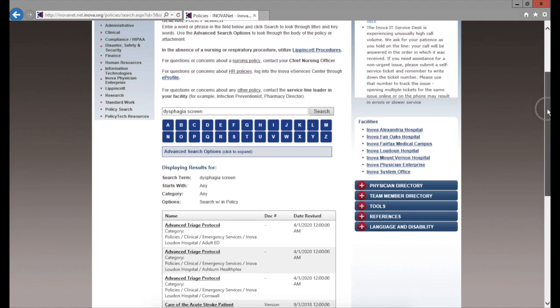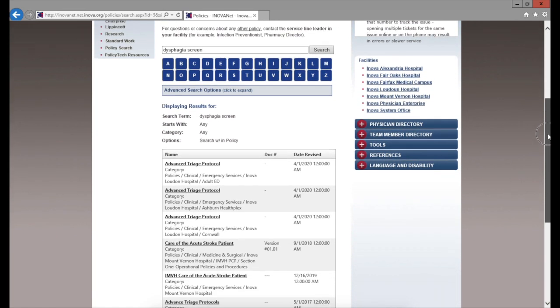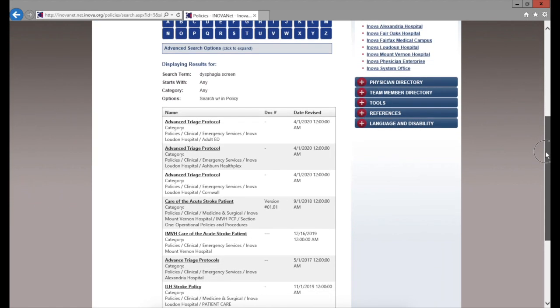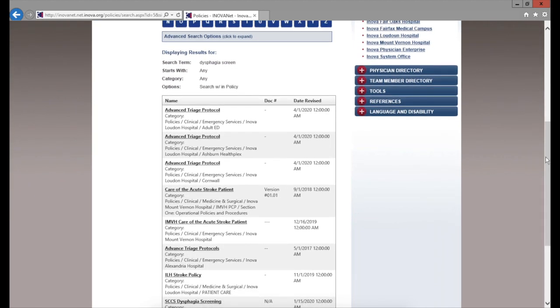And now I have some things that have come up: advanced triage protocol. I have some stroke policies. So I have Mount Vernon is the first, and you can see down below that there's another Mount Vernon emergency services. There's Loudoun stroke policy. So just be careful that you're finding the one that applies to your hospital. Now, I see that the revision date for this one is 2018, but this one's 2019. So I'm going to click on the more recent one.